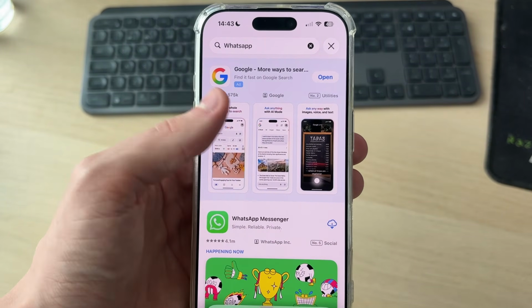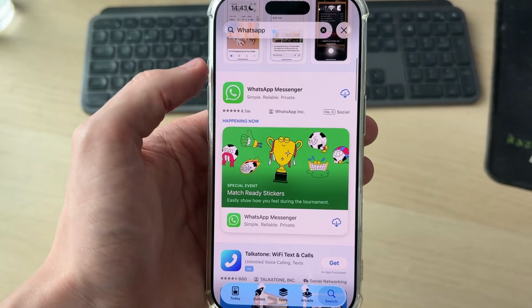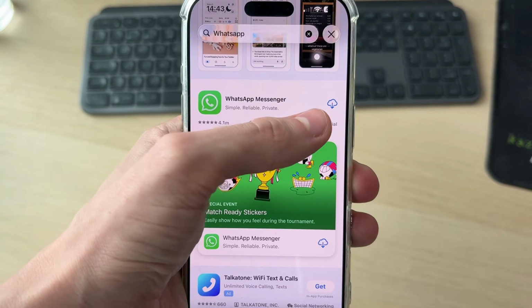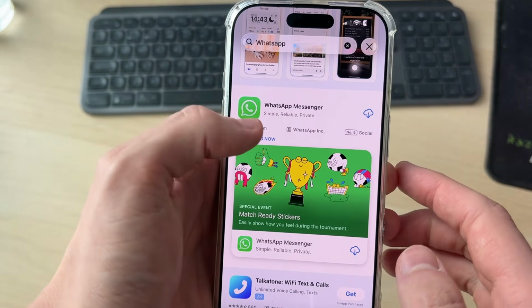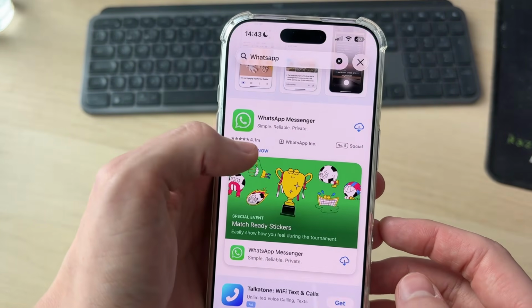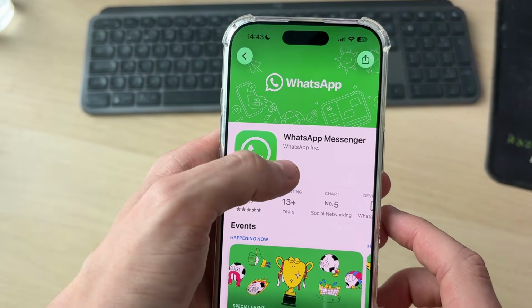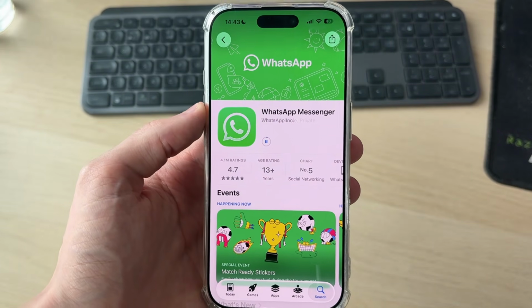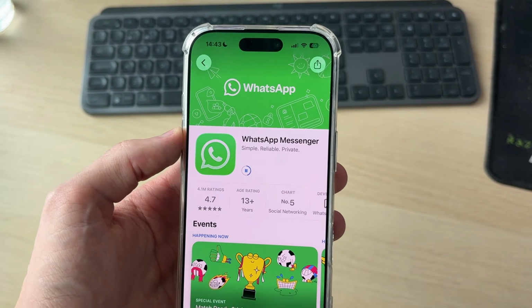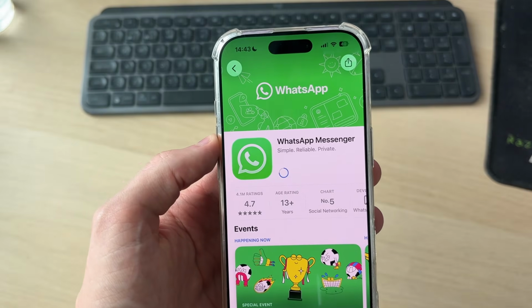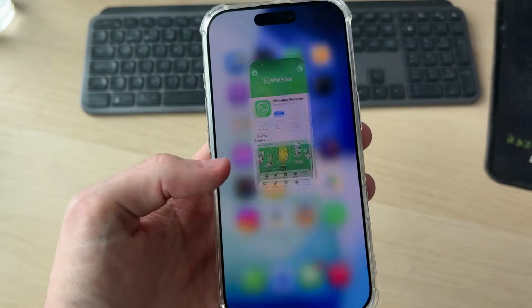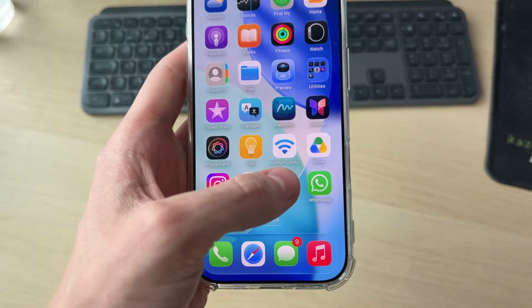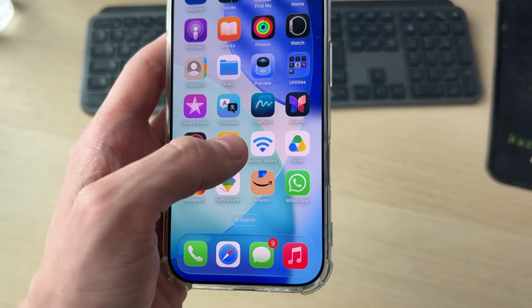Now, what you need to do is come down and find WhatsApp Messenger. Go to the right here, and for me, it's got this cloud icon. You are likely going to have Get if you haven't had it before, and you can then click on it to the right, or click on the cloud icon. It's now going to begin downloading. It shouldn't take too long, as you can see, but it will ultimately depend upon the speed of your internet. You can press open there, but when you close the App Store, you should be able to see it on your app pages.